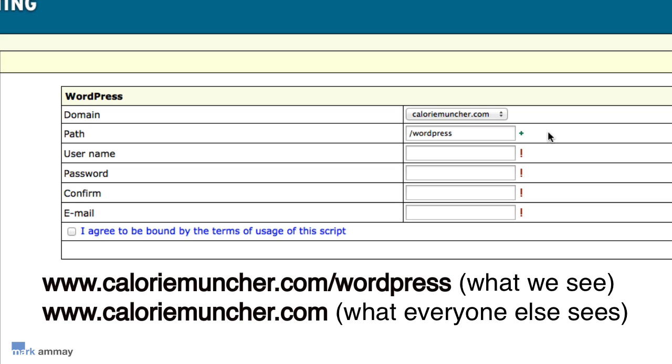Now keep in mind, this is only for us. This is just letting us know where we're putting our website so that we can isolate it in a subfolder and keep things a little bit cleaner on our website. But this doesn't mean that we have to tell our visitors to go to caloriemuncher.com/WordPress. I'm going to show you how to make it so that they only have to go to caloriemuncher.com.